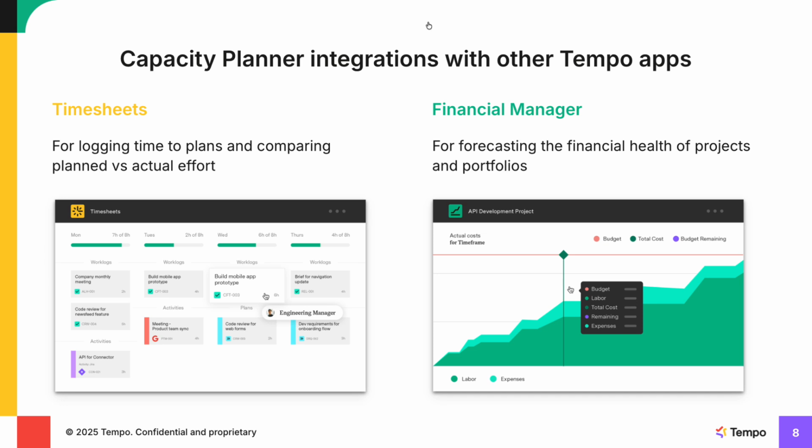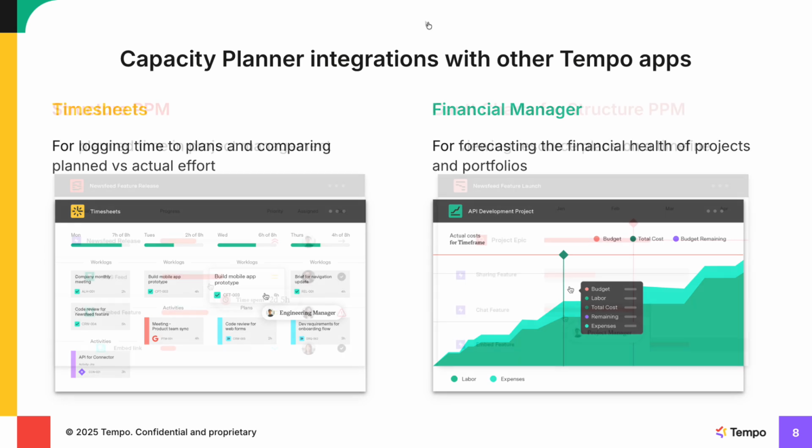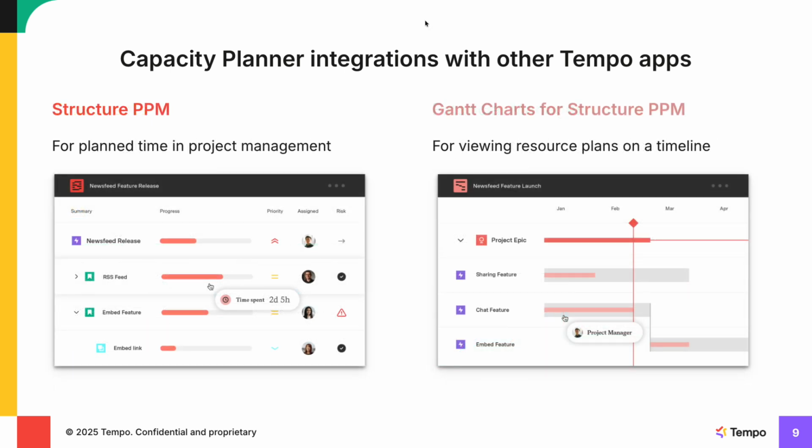Using Capacity Planner with Financial Manager lets you forecast the financial health of your projects and portfolios. Planned time data is used in Financial Manager to forecast labor costs and revenue, which is an invaluable asset for businesses. Structure uses the planned time data from Capacity Planner as part of a project's management.